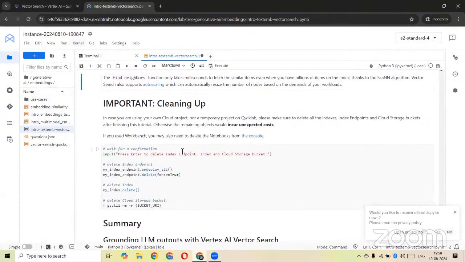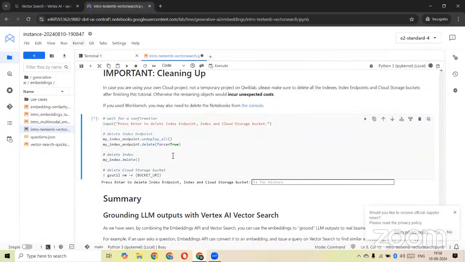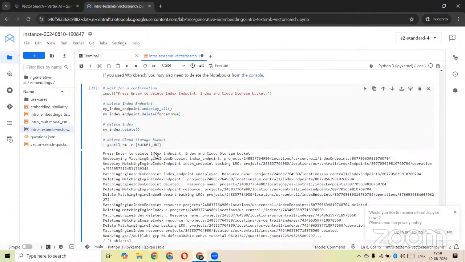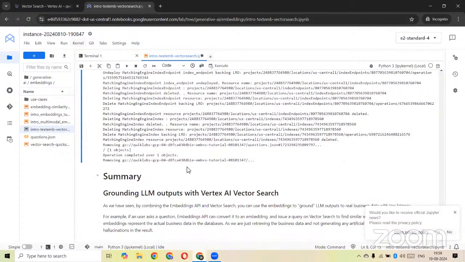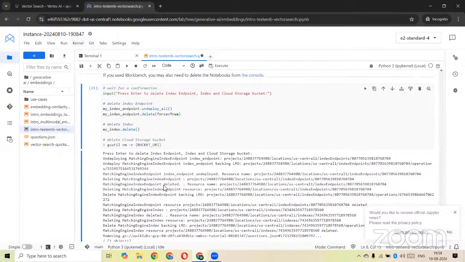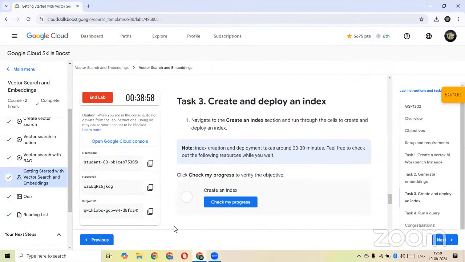For this cleanup, you can do it if you want. We will be deleting the bucket and also the indexes we have created. Just run this cell and press enter. Now the index endpoint, the index, and the cloud storage bucket, those three will be deleted from our cloud storage for this project. That's it, guys. We have run all those commands. Just go to this lab and check our progress.